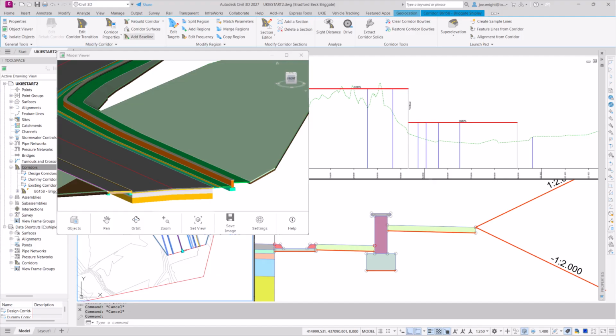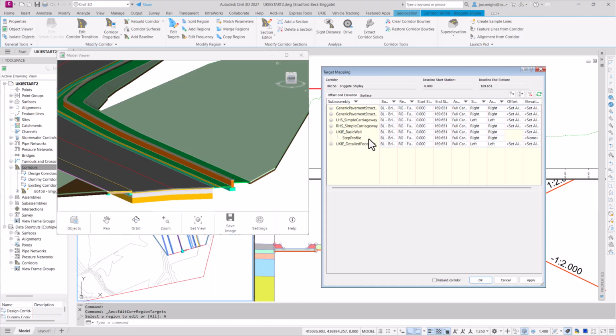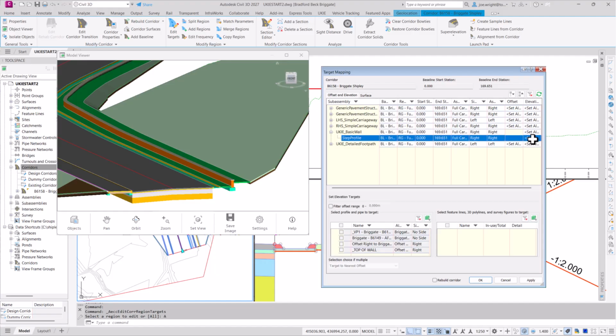Screen space is tight, and you can just about see I've selected the corridor, and on the ribbon bar I've chosen Edit Targets, and this brings up this target mapping box. Let me collapse all the other subassemblies apart from the wall one, and you can see the entry Step Profile, which if I click it, it lists the profiles to target. And there it is, top of wall. Just tick Rebuild Corridor and press OK.